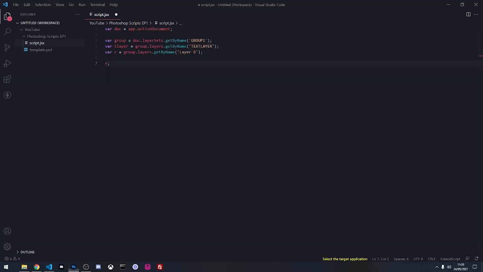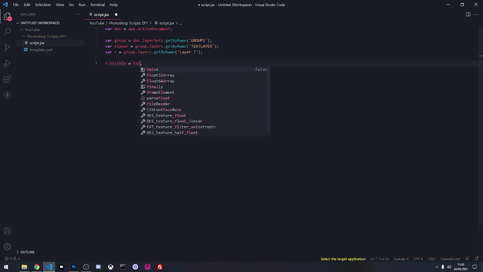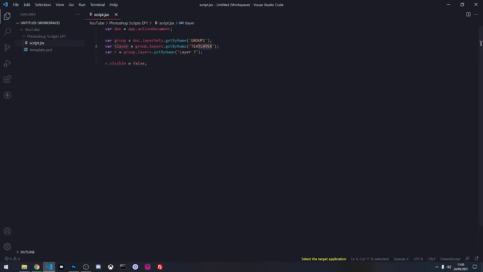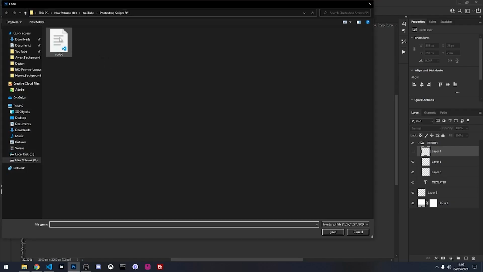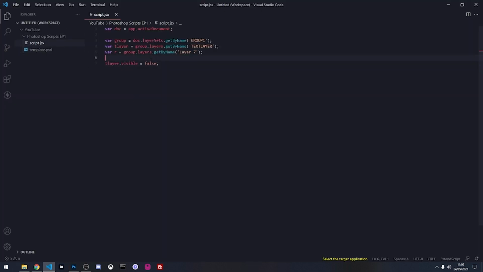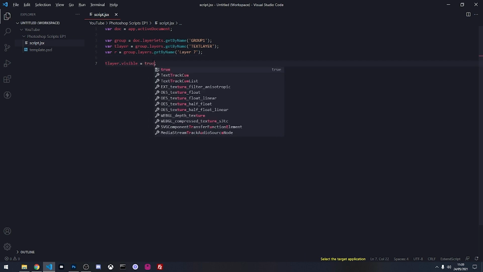So now we're going to set layer 7 to be invisible. So we're going to do R dot visible equals false. That layer is now hidden. Let's hide the text layer. We're going to grab tlayer, put it in here, run our script. Our text layer is now invisible. Let's bring it back. So we're going to change this now from false, which is no, to true, which is yes.